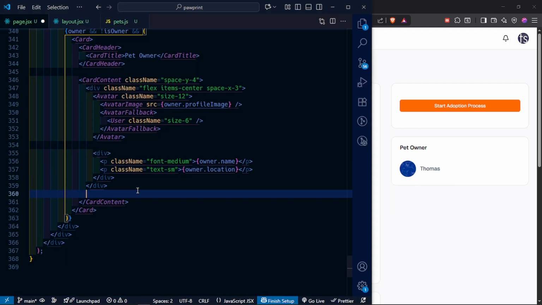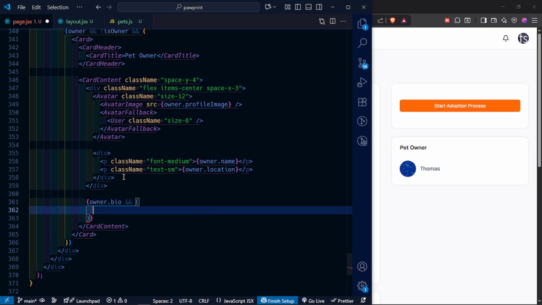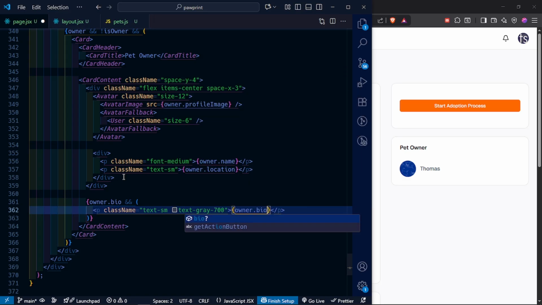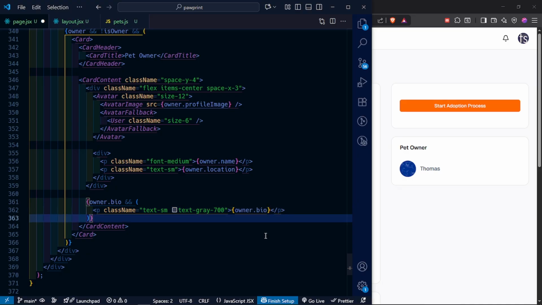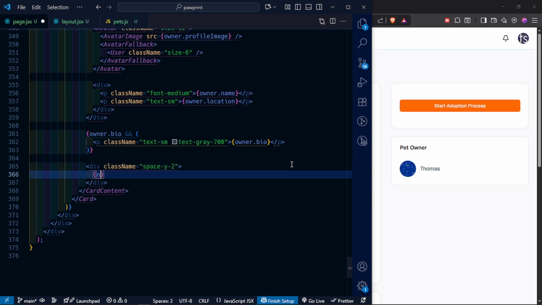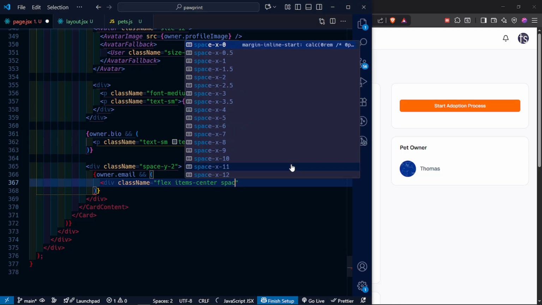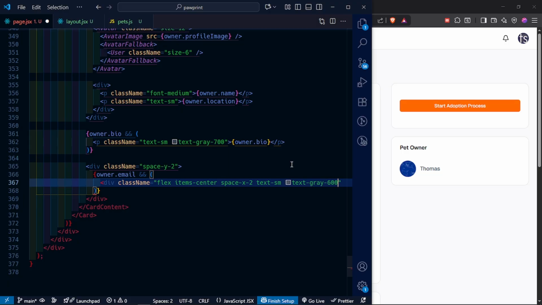Now below these two divs, we want to check for the owner.bio. If the owner.bio exists, and only when it exists, that's when we want to show a paragraph with the class name of text-sm and text-gray-700, which is going to say owner.bio, just like that. And then once again, below this, we're going to have a div with a class name of space-y-2. Within this, we want to show owner.email, and when owner.email exists, we want to show a div with a class name of flex, items-center, space-x-2, and then text-sm and text-gray-600. Close it out.